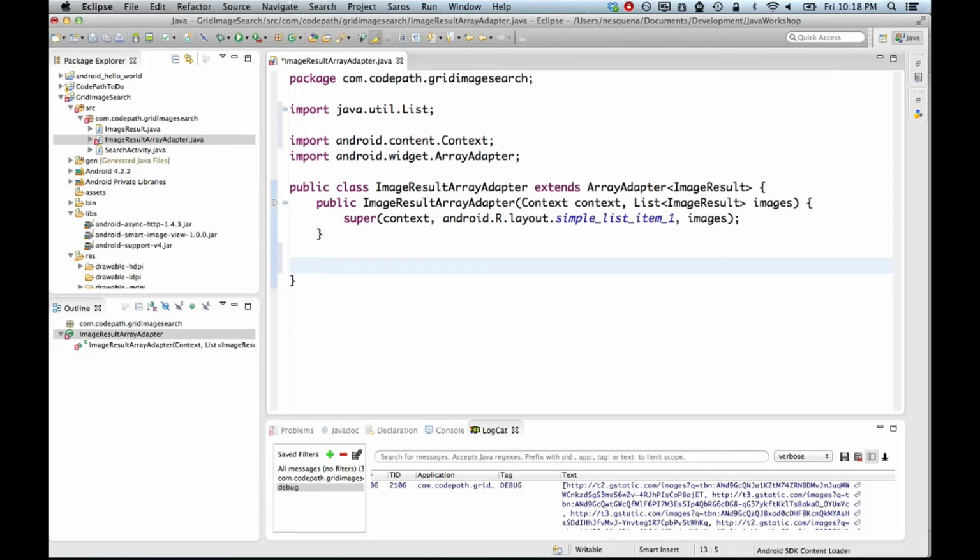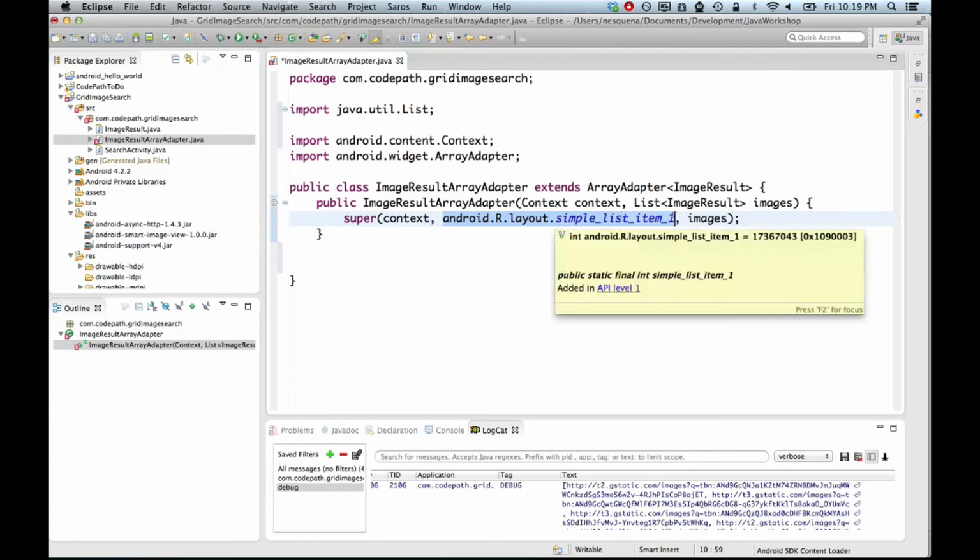Once we've done the constructor, the next step is to see what happens if we just try it like this, because it'll be interesting to see what will happen with the result array adapter. Now you might notice that the type here is actually android.R.layout.simple_list_item_1. This is actually a text view. A text view is just able to display a string. So the problem is that with a text view, the only thing it can display is words. It cannot display an image.